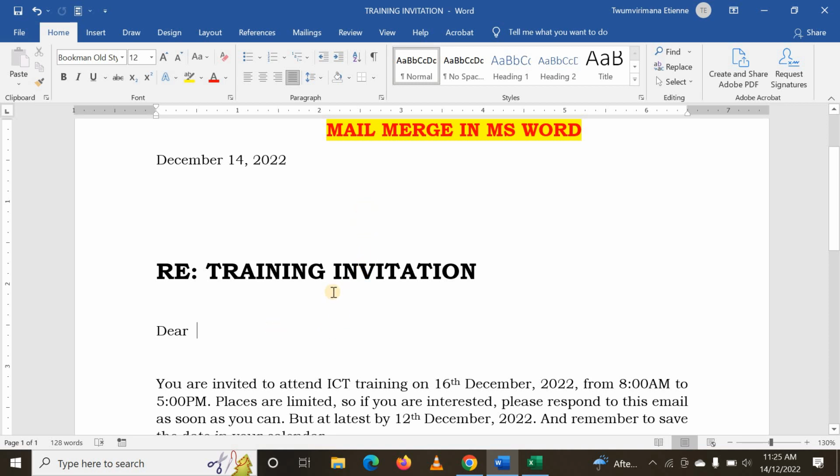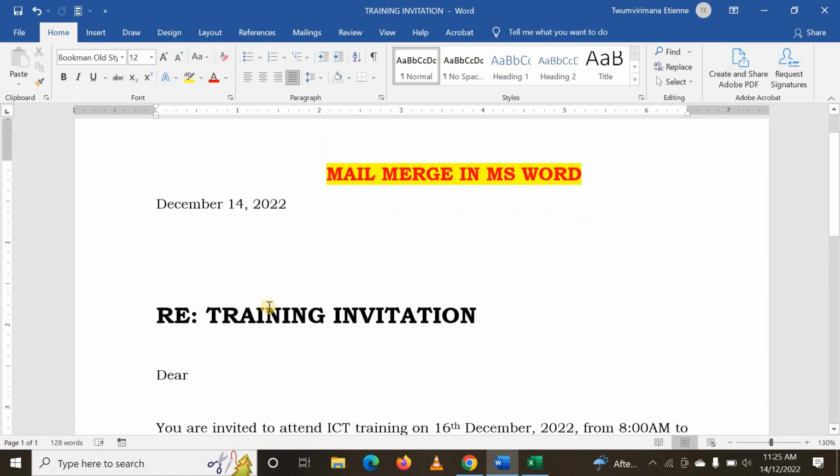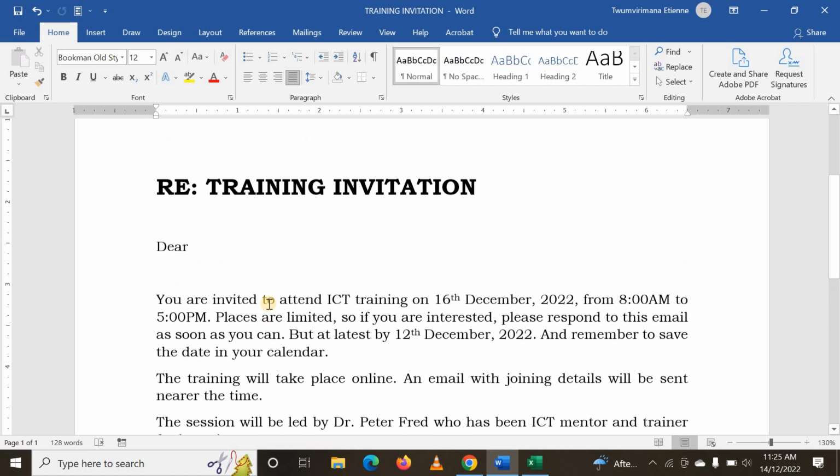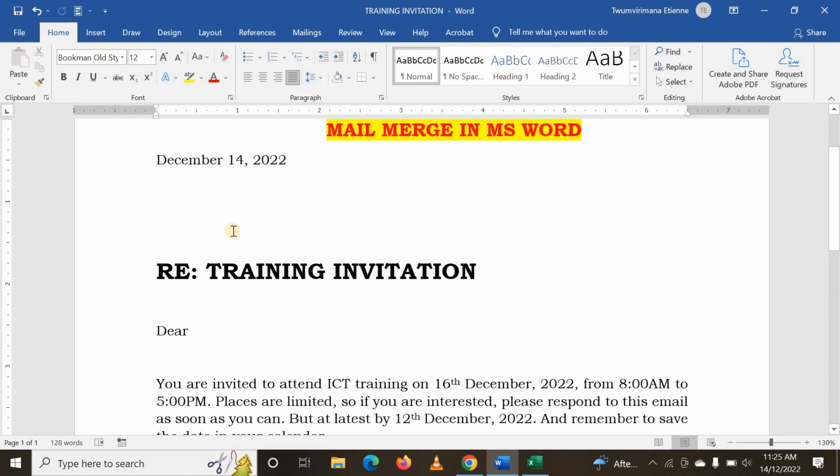This is how we use mail merge to solve this kind of problem. We are going to use this letter and send it to many different people, where they will receive the same letter, and everyone will have an address that is different from the other one. And guys, just keep watching. We're going to go step by step.